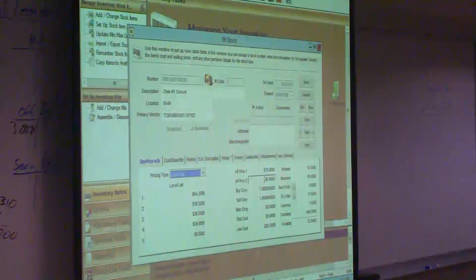If you don't want a list, you can tell it, I don't need a list, I trust you, just prepare the purchase orders for me, and it will do that. So that's a really convenient feature. So this minimum and maximum you might want to do.